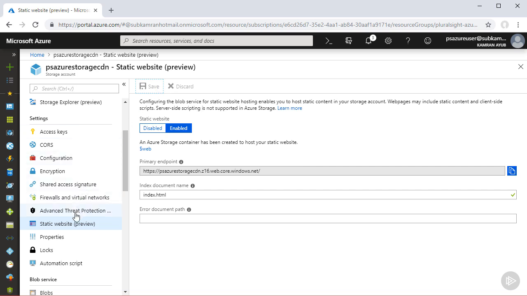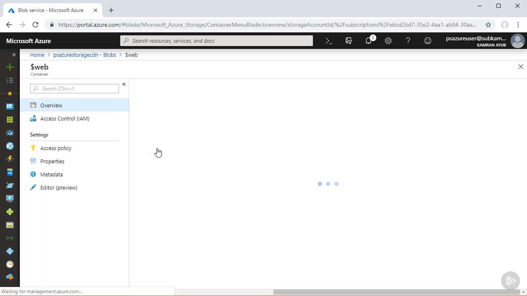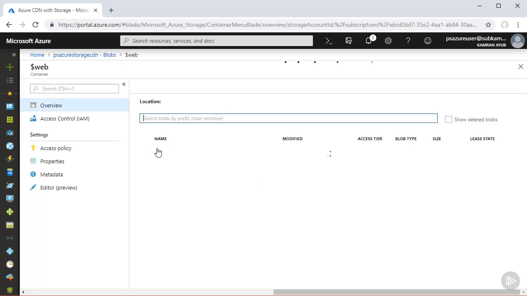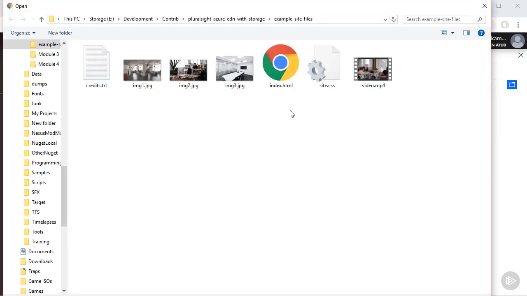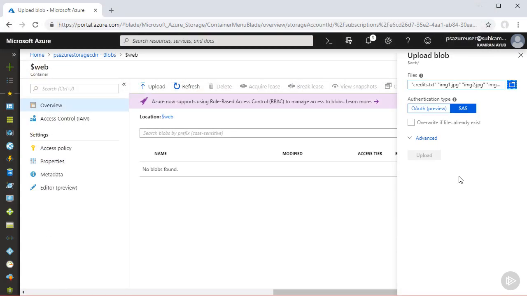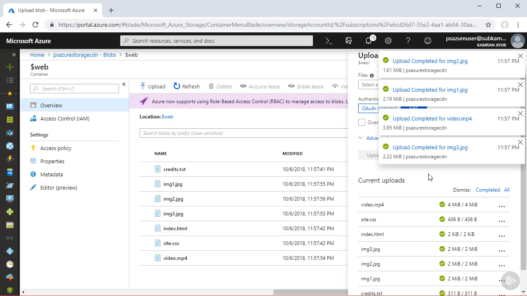to it. I'll navigate to the blobs area over on the left, and we'll see our previous static site container and the new $web container. Let's click the $web container and we'll see it does not contain any files. We'll click the upload button here, then browse to the folder containing all our static website files, which you'll find in the course materials, select them all and then hit upload.